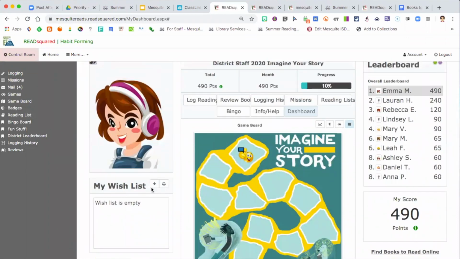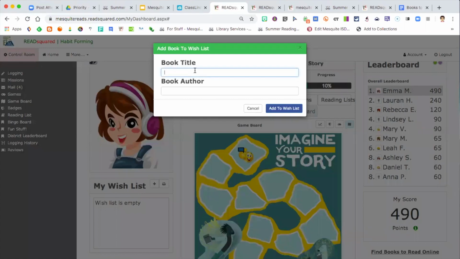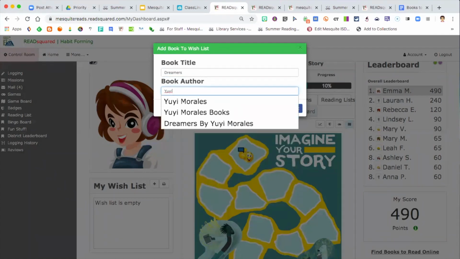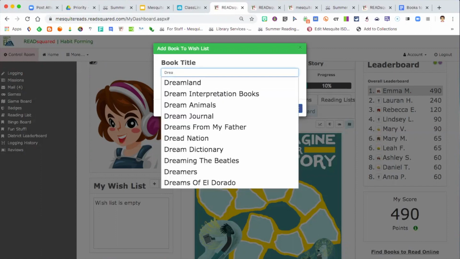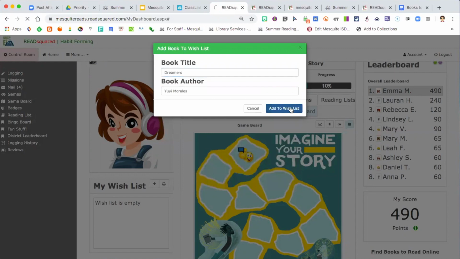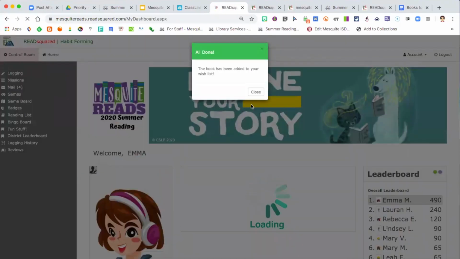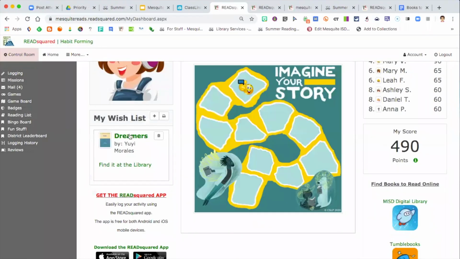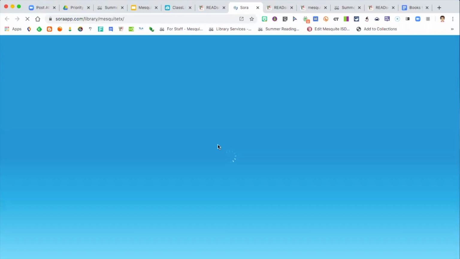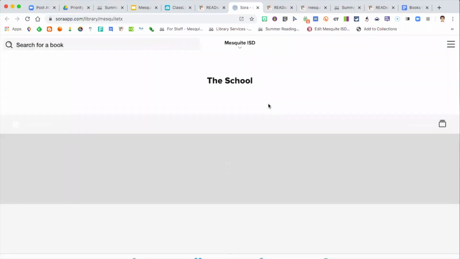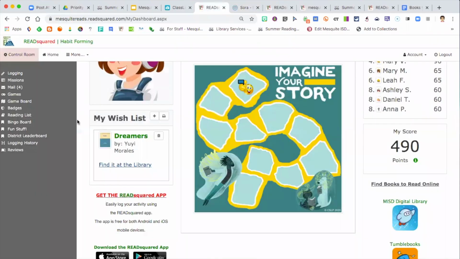Underneath your avatar, you have a wish list. You can click on the plus sign and add a book that you are interested in reading. One of the nice things about ReadSquared is as I begin to type, it will start searching for what it thinks I want to enter. Even with Dreamers, if I had just started entering it and don't have it finished, I can pick from the selection of books that show in that list. Click Add to Wish List. It will give me a confirmation. And now I have the book Dreamers by Edwidge Danticat in my wish list. If I click Find It at the library, it actually takes us into Sora, where I can search and find that book in the digital library. So that's a nice feature as well.